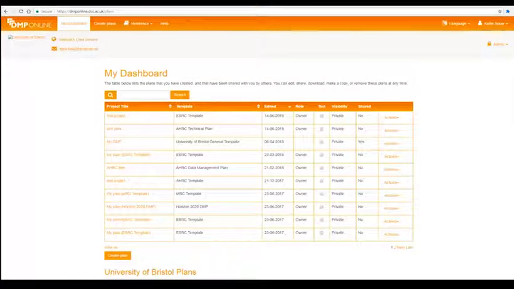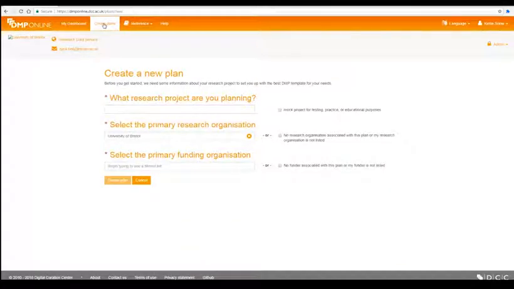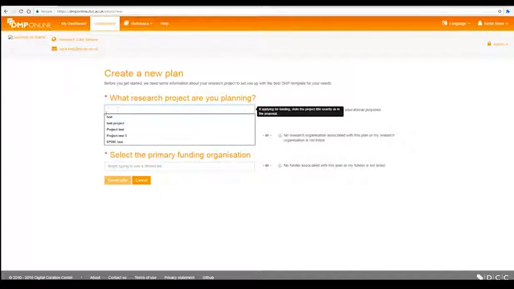Once you have signed in, you will be taken to your plan dashboard, where you can see a list of any plans you have created. To start a new plan, click the Create Plans button from the menu at the top of the page. The first box allows you to enter a title for your project. There is also an optional tick box for if you are generating a test or practice plan.